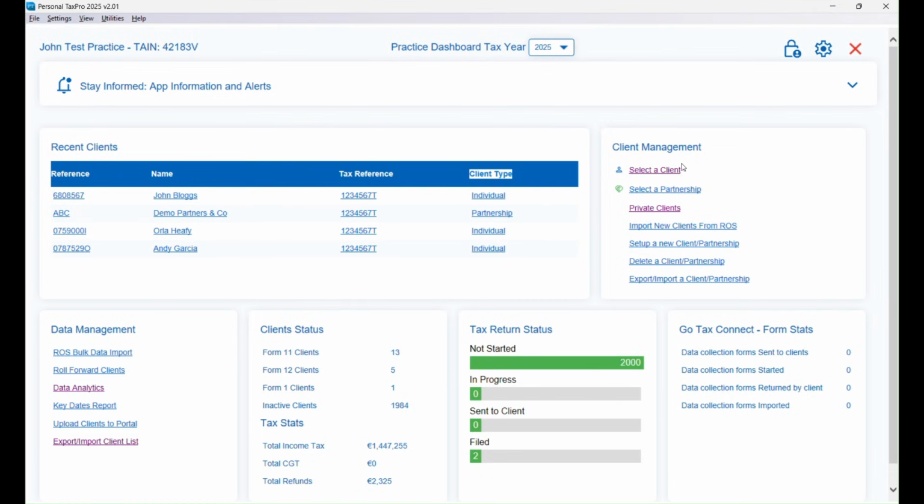On the right, under Client Management, a user can select Client, select the partnership, or private client, which are the clients that are restricted with passwords. The option to import new clients from ROS allows a user to compare your ROS client list with the TaxPro client list. When opened, it will display a ROS client list, and one can identify the clients that are not in TaxPro. Users can import any clients from ROS into TaxPro using this function.